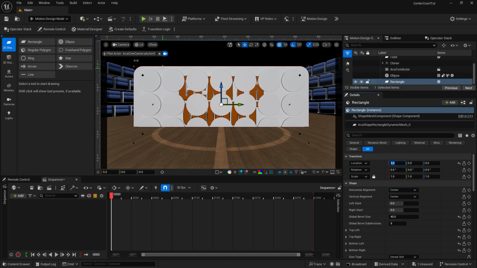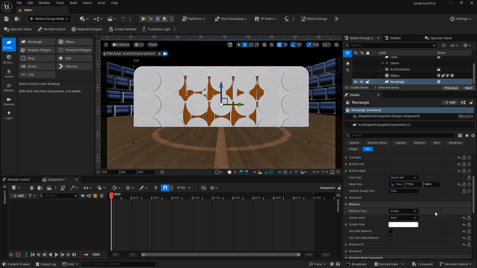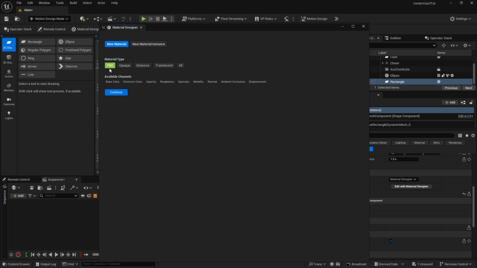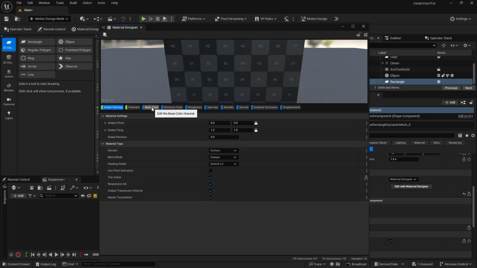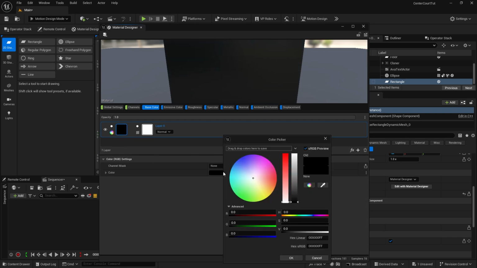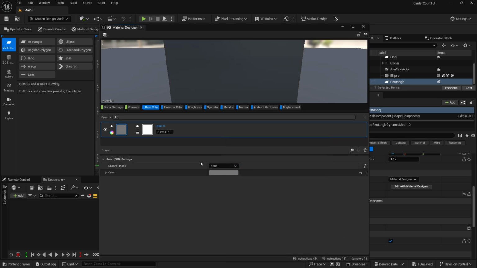I'm going to go ahead and make the material for this back panel. So I'll drop back down here to our material type, change that from simple to material designer, go in there, PBR, continue into the base channel right here. I'm going to set this first layer to a solid color and we'll change that color to, and I have the hexadecimal here, it is 2E2E2EFF. Hit OK on that.